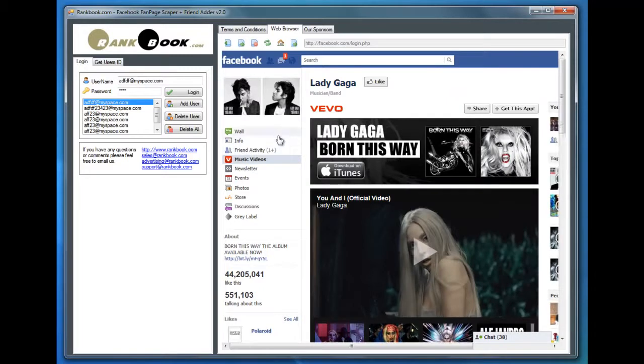Before, there was a lot of software out there that would say, just click this button to see the people who like it. But unfortunately, Facebook took that away a long time ago, and a lot of the software that's out there has never been updated. So we are running the latest version of Facebook with all their new updates.